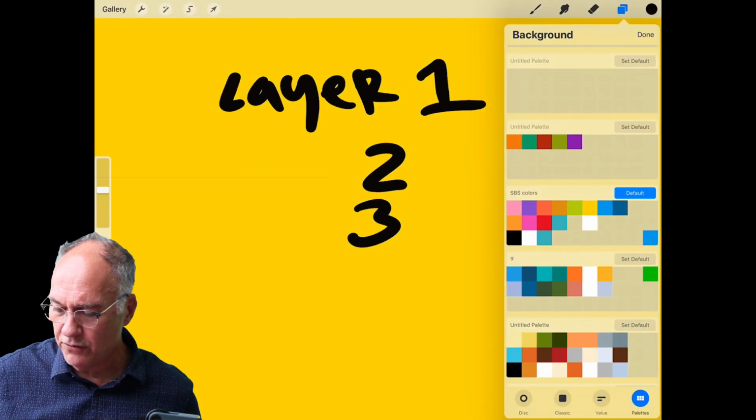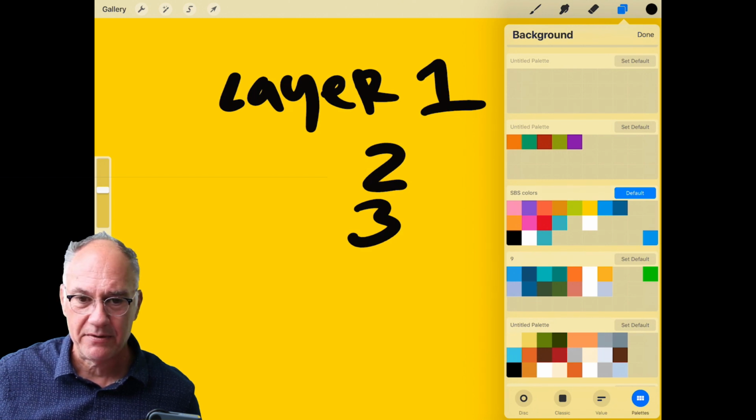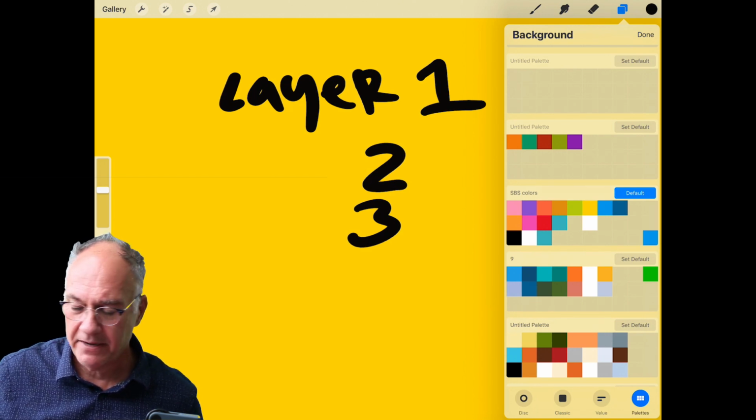So if you wanted to use the black, is that what you're saying? So right now my color picker is black.